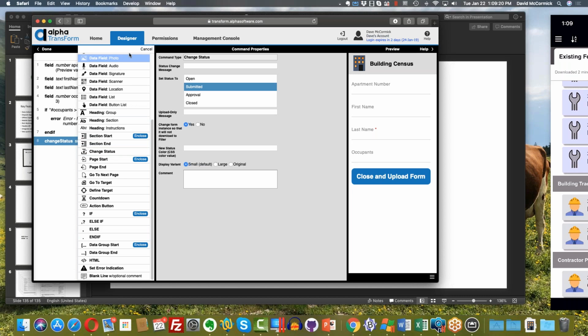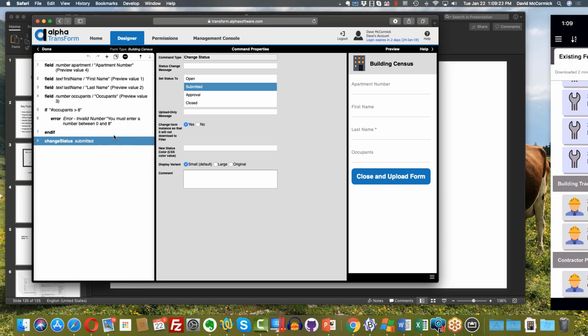So once I put change status in, let me cancel out of that view, you'll see I have some choices here in form commands. One thing I can do is when the button is clicked, I can change it to a different status. In this case, I'm going to make it submitted. When the button is clicked using one of these change status forms, it will also automatically prompt you to upload the form to the server.